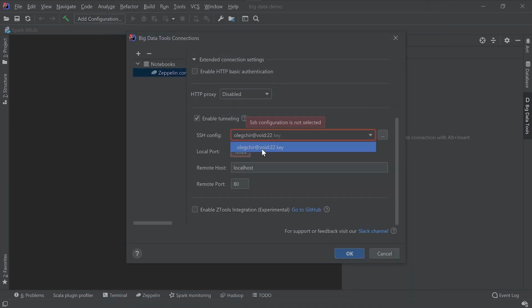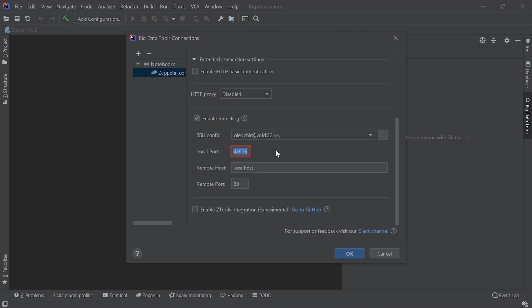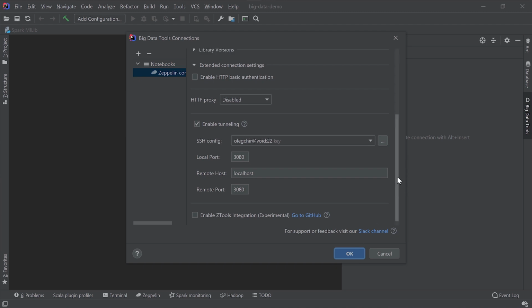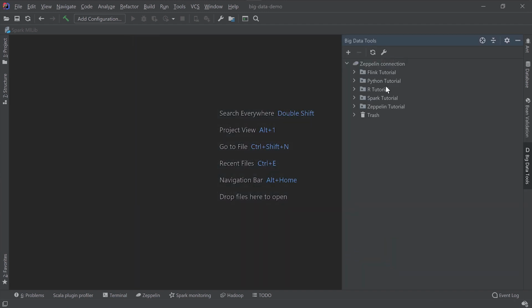Now let's pick this connection and then check that the local port is the same that is filled in the configuration string. And the remote port is the actual port of the Zeppelin server. As always, you can test the connection immediately right here. And now everything is set up and you can check your Zeppelin server in the user interface.